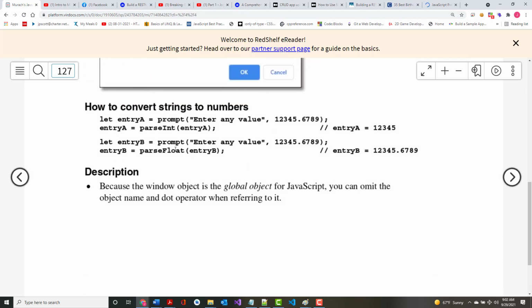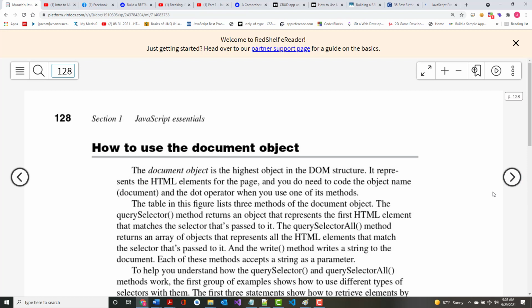All right, then they talk about parseInt, parseFloat. You already know what those are. And as it says, because the window object is global, you don't have to say window dot when you refer to it. All right. Then there's the document object.